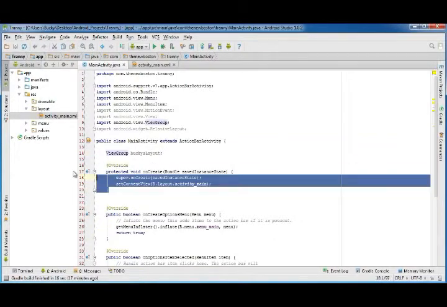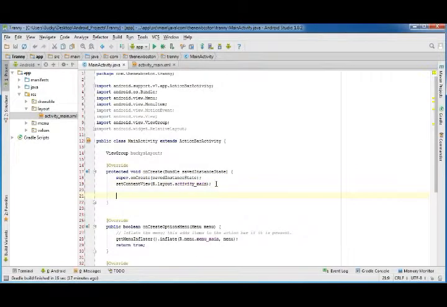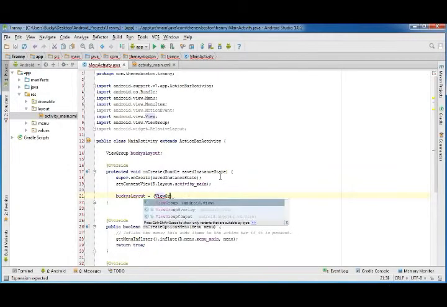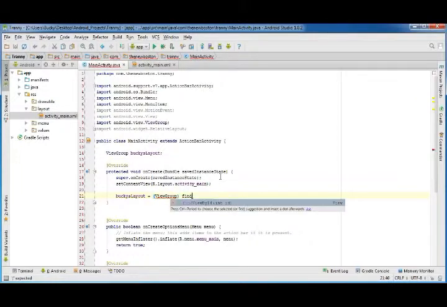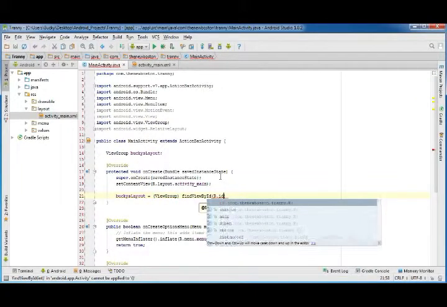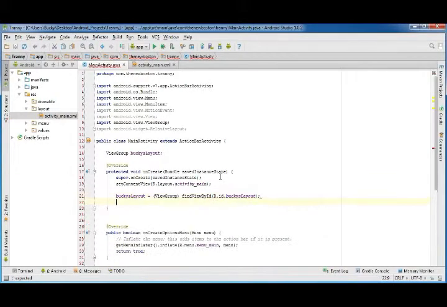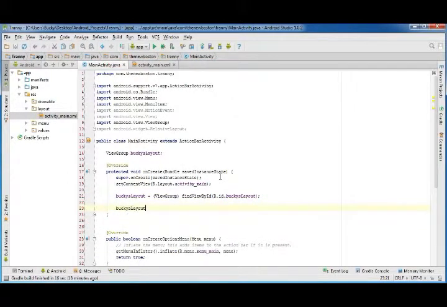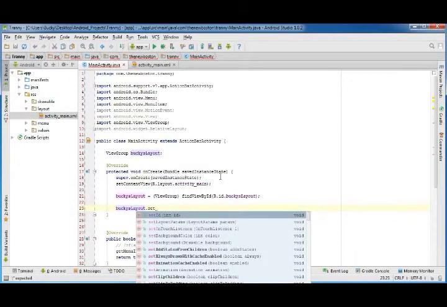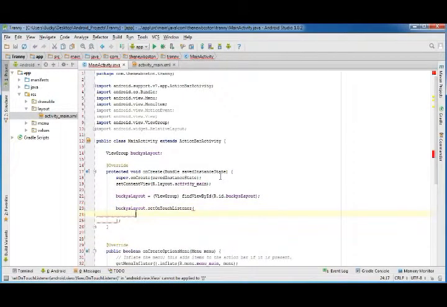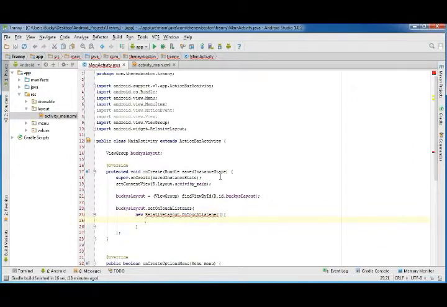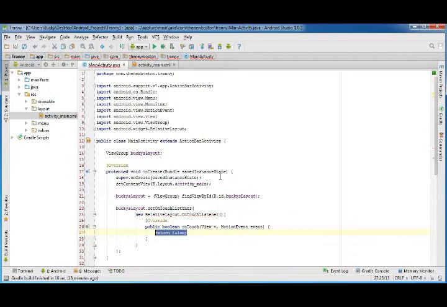And once we have that, we can hop down to onCreate, and below setContentView, let's set up a listener. So Bucky's layout, set this equal to viewGroup.findViewById, and let's go ahead and find our layout, R.id.buckysLayout. So on this layout, I'm going to set an OnTouchListener, and new RelativeLayout.OnTouchListener, and within here we have to implement the method public boolean onTouch.